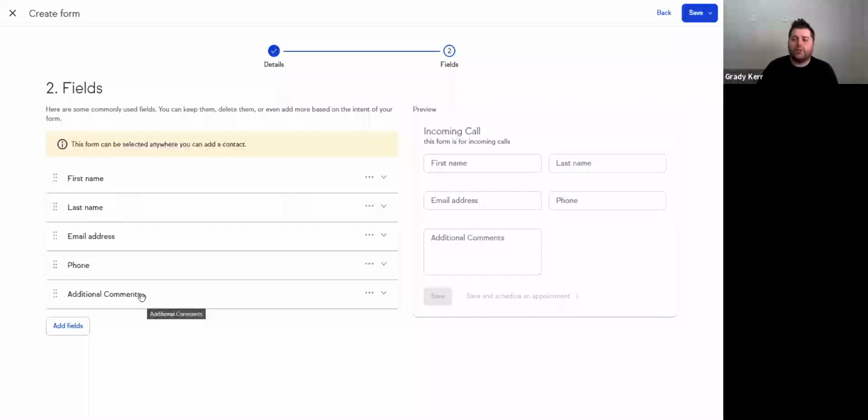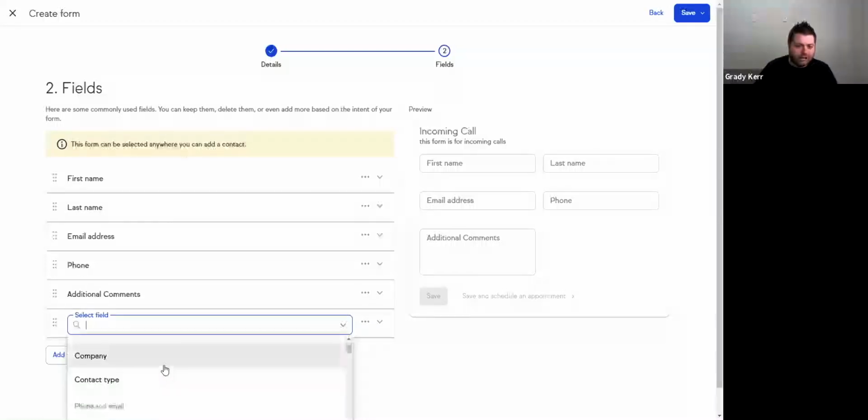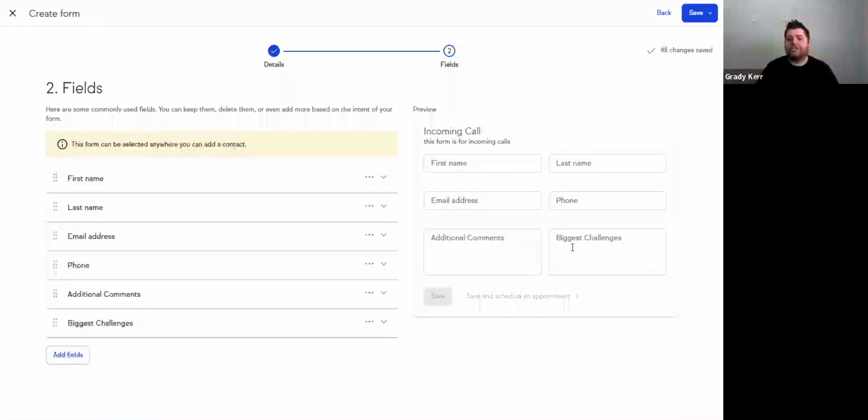And so, with my flooring company, if I want to know what products they're interested in, I can go ahead and add a field. Let's see if I even have that one created yet. Not that I had it. Okay. We'll use biggest need. Here we are. So biggest challenges.